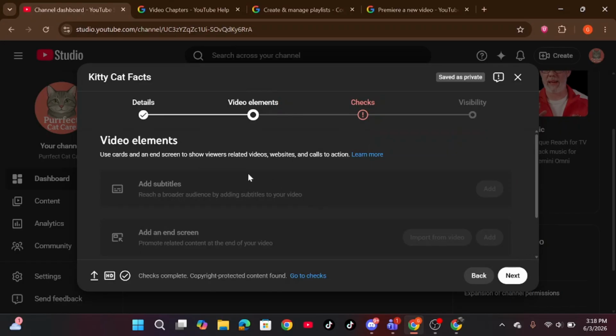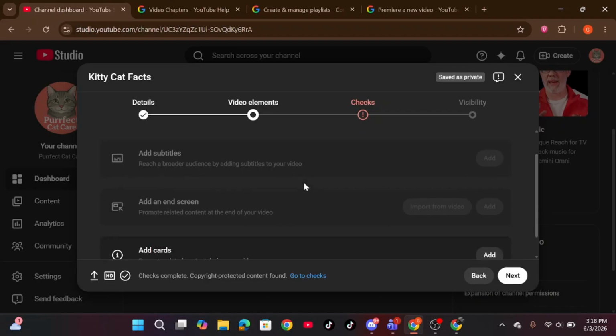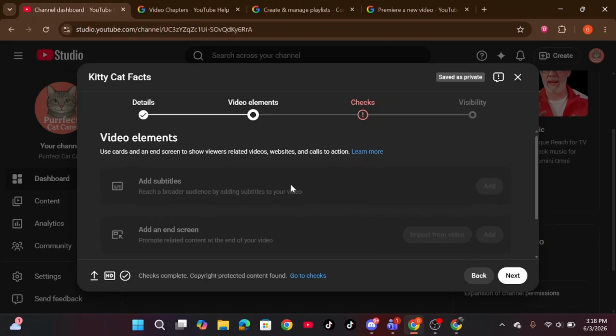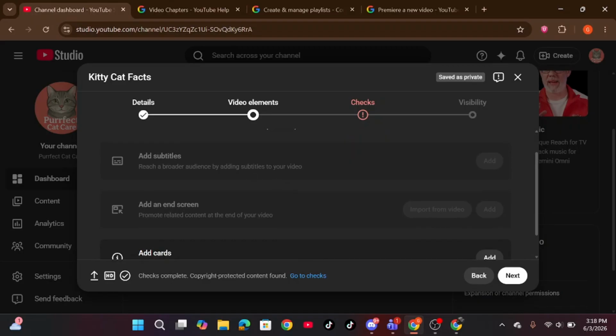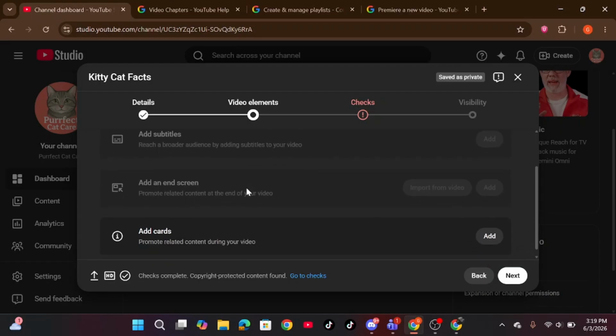Now on this screen we have video elements. It says use cards and an end screen to show viewers related videos, websites, and calls to action. So you can learn more about this if you want, but what this basically is that you can add certain things to your video that allow viewers to discover more videos or more information about your channel. Here it says add subtitles. Reach a broader audience by adding subtitles to your video. I don't think I'm allowed to do that for now.